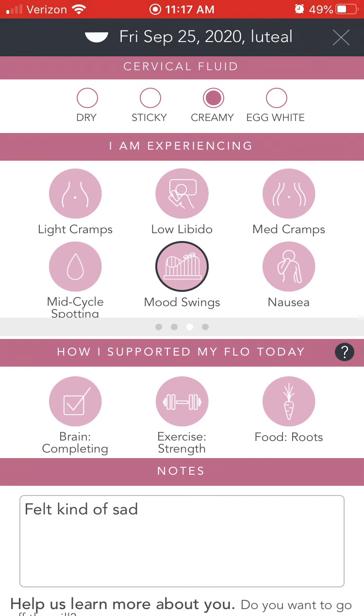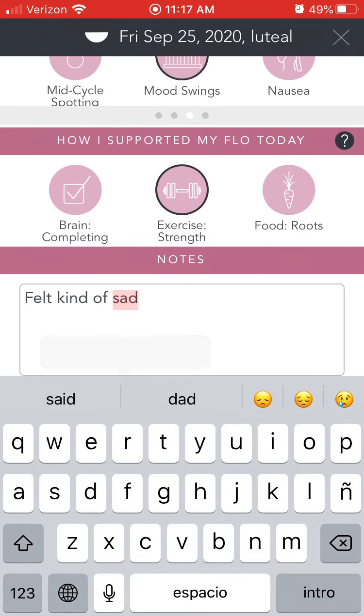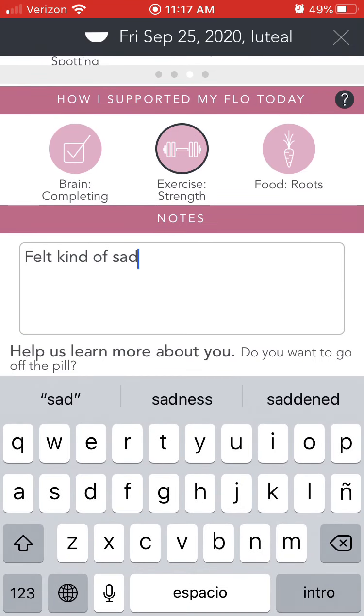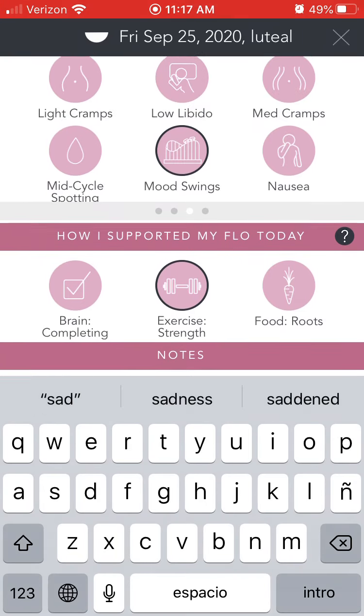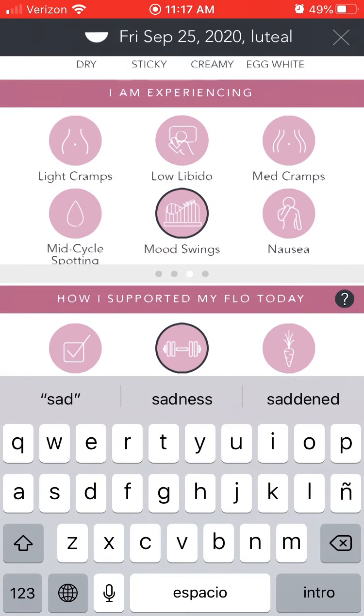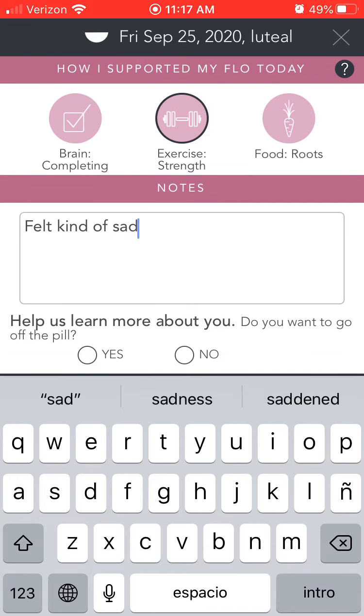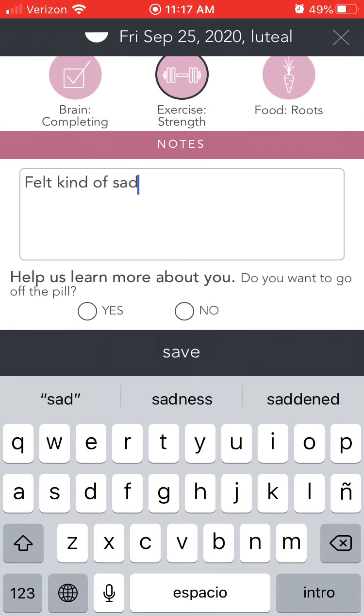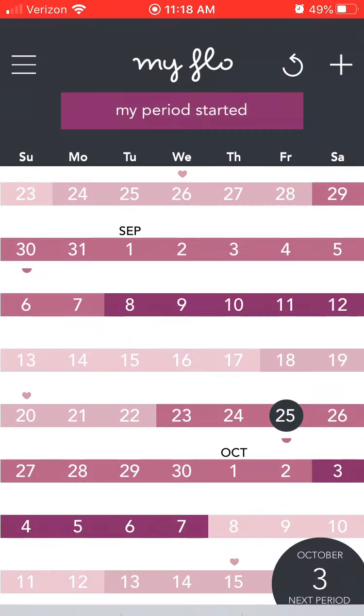And it's super easy. And you can also say how I supported my flow today. Exercise, strength. Awesome. I did that. You can add anything in the notes here, which is great. Also, if you didn't see something that was maybe a symptom that you're experiencing, you can add that into the notes. And then there's always a little question at the bottom, which is great. It's just so the app can kind of tailor information for your specific situation. I'm not on the pill, so I'm not going to answer that one, but I'm going to save it.